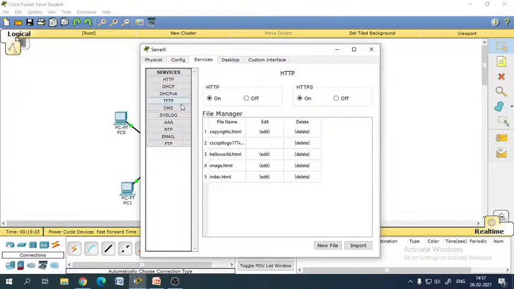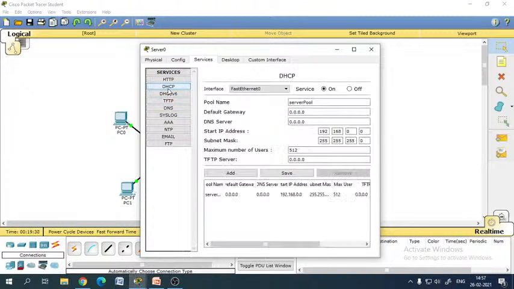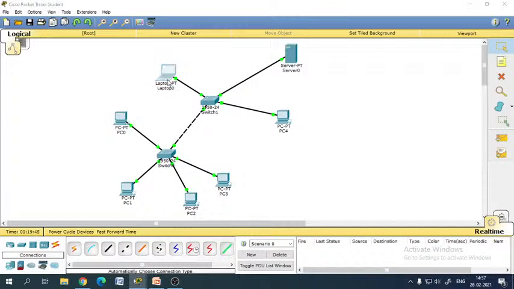Let us again go back and see DHCP. As per this, the default gateway is again 10.0.0.1. Make it on. Now we go back to one of the laptops, let's say PC0.